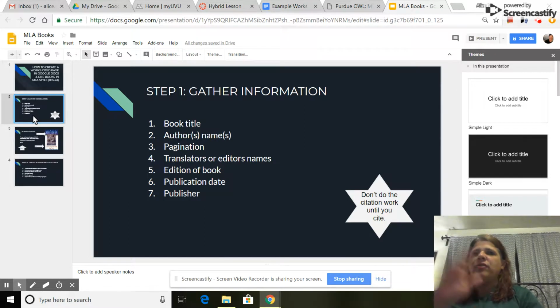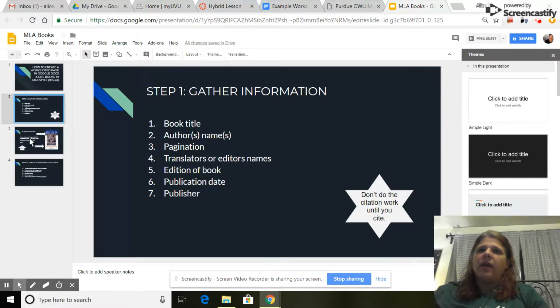The numbers 4 through 7, don't worry about those till the end. When you're getting ready to do your works cited page, then you can find all of that, because a lot of times you won't end up using things that you're going to use and there's no reason to waste your time. Okay, there you go.